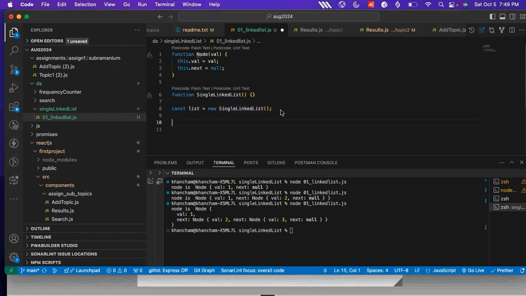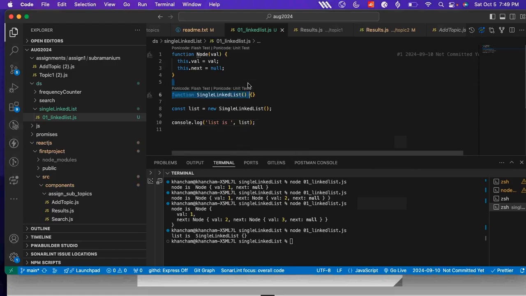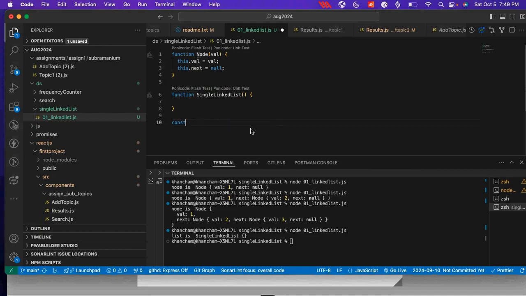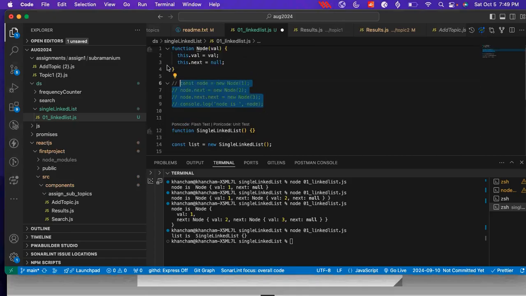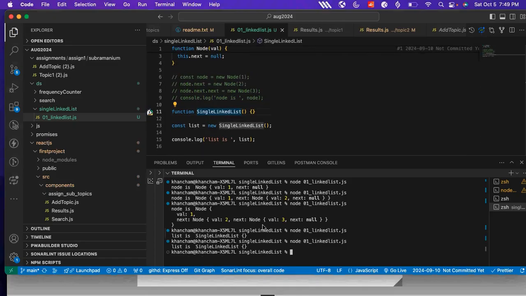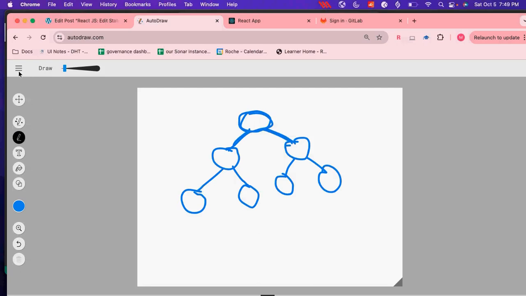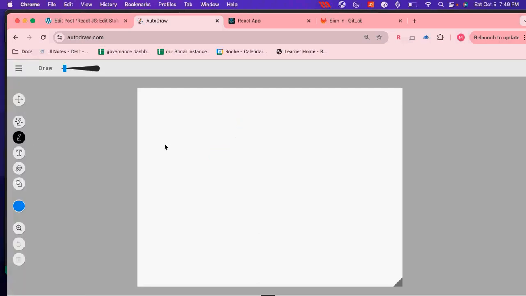So here I created the linked list function, and then I will do console.log of list. Okay, I wanted to say this node part, so I will do Control Z and paste this one. Okay, let's keep this node part. I'll comment it out for now. So now if I run this, you will see the list is a SingleLinkedList, and all the manipulation which we want to do in the linked list, we'll do it here.